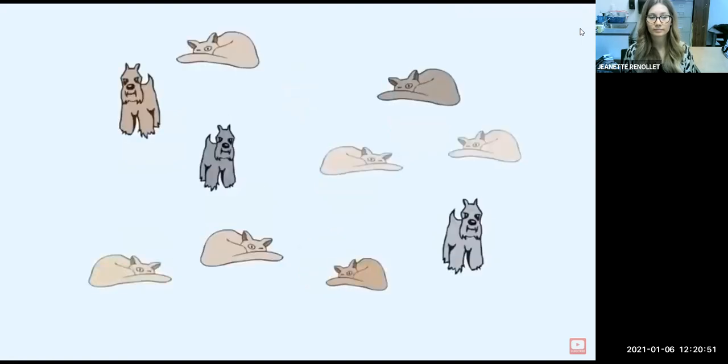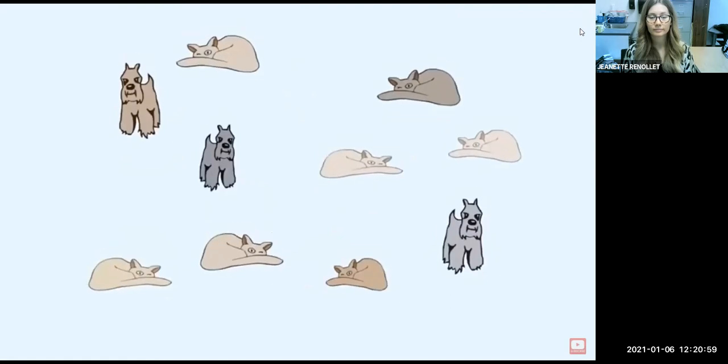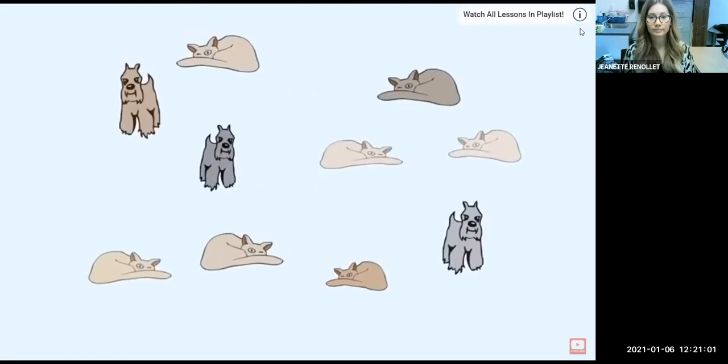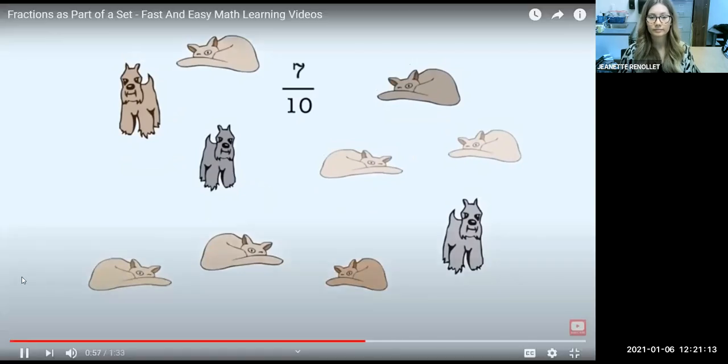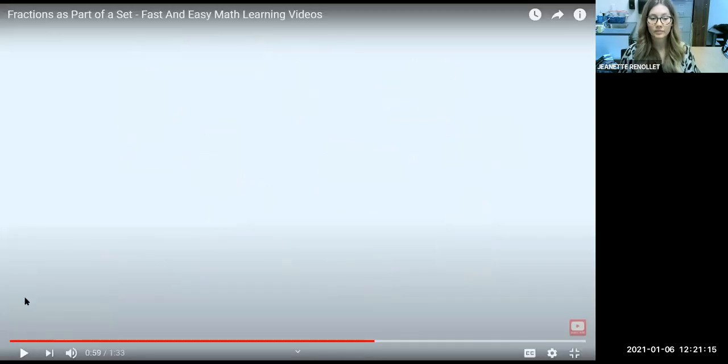Let's look at another example. There are 10 pets. Suppose you want to write what fraction of the pets are cats. The whole is all of the pets. There are 10 pets. So the denominator is 10. The parts are each of the pets. 7 of the pets are cats. So the numerator is 7. So 7/10 of the pets are cats.